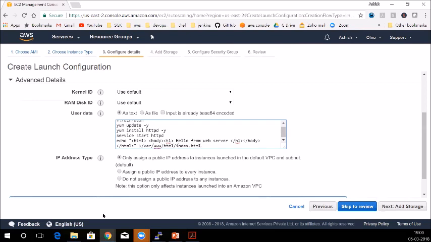Okay. So what we are doing here is, I'm going to echo this content. Okay. Redirect it to a file called index.html in this particular path.